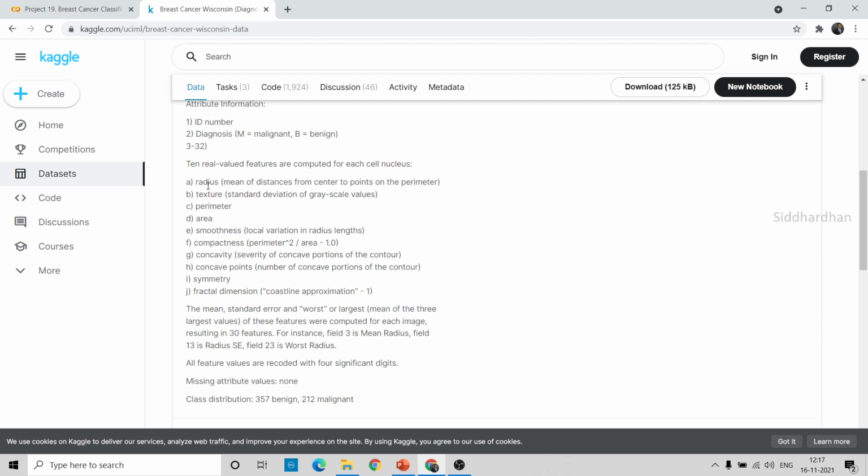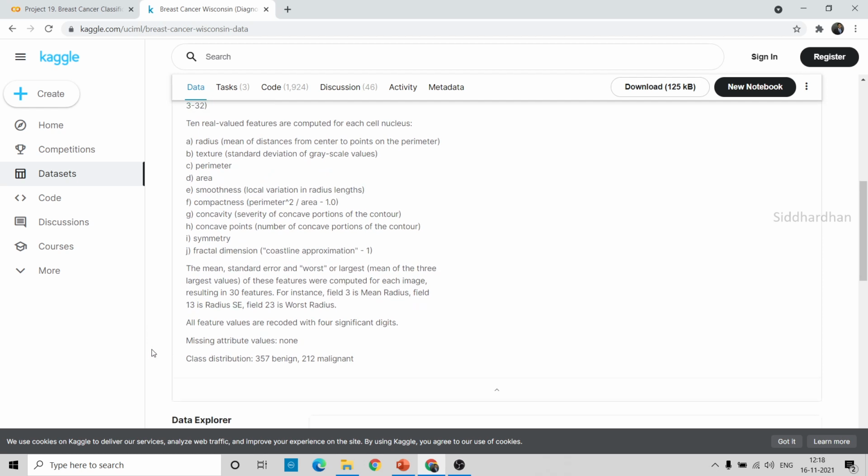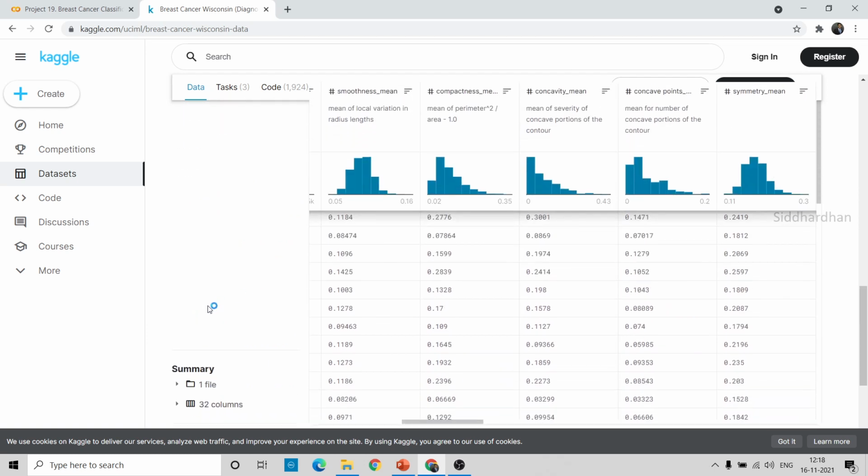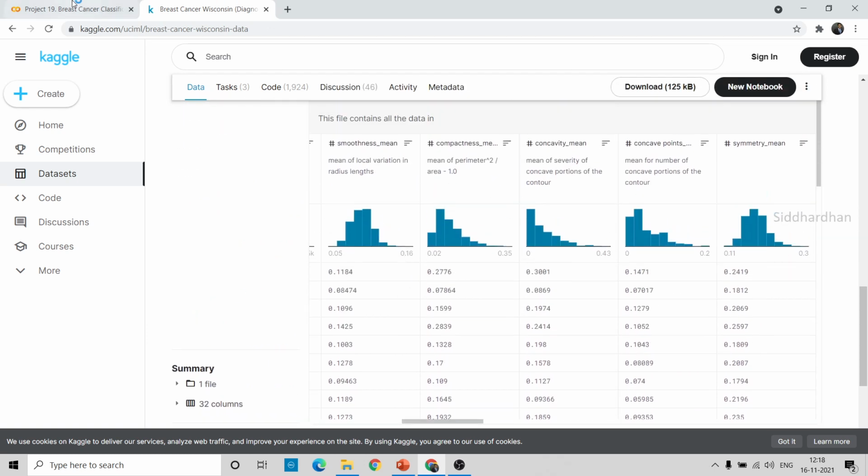For example, we have the radius, texture, perimeter, and all those columns, and then we have the standard error of radius, standard error of texture, and all those things. Again you will have 10 different columns, and then you have the worst or largest value of all these values. So those are the 30 columns. It's basically these 10 columns, and then the standard error and the worst value of again these 10 columns. That constitutes about the 30 columns that we have in this particular dataset.